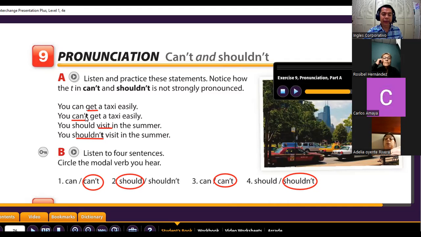You can. You can get a taxi easily, right? Next one. You should visit in the summer.